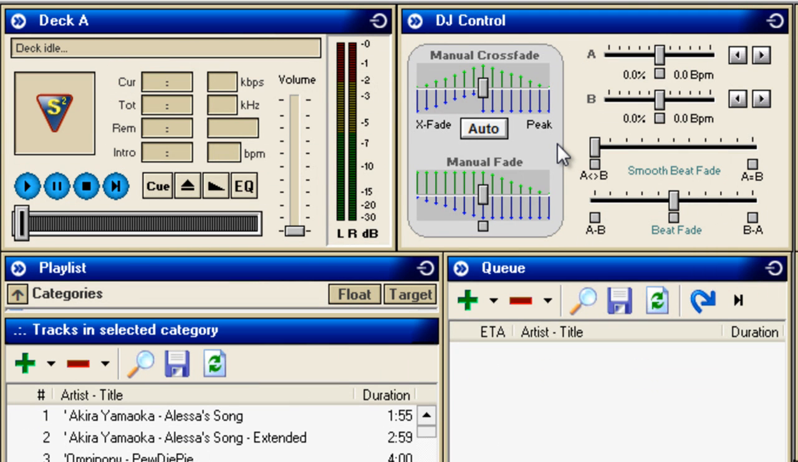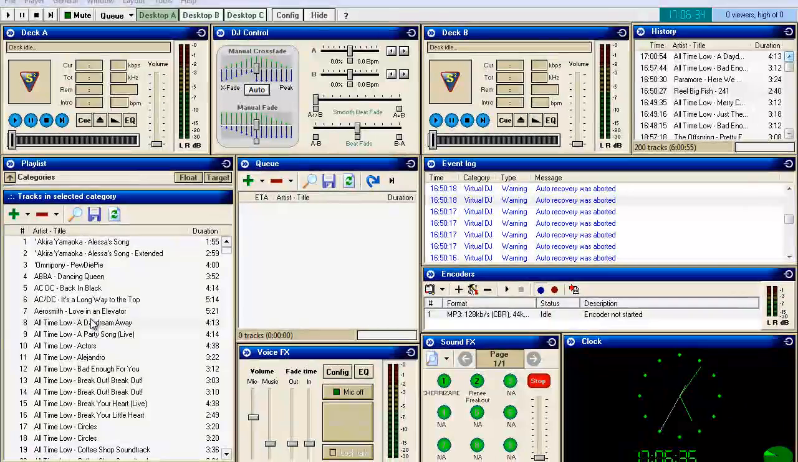Alrighty guys, now I'm going to go into a little bit of detail about each of these windows and what exactly they do, and a basic description of how to use them. So here I'll explain the decks and the DJ control. So obviously the decks is where the music comes to play. So let's get a song up here into deck A.